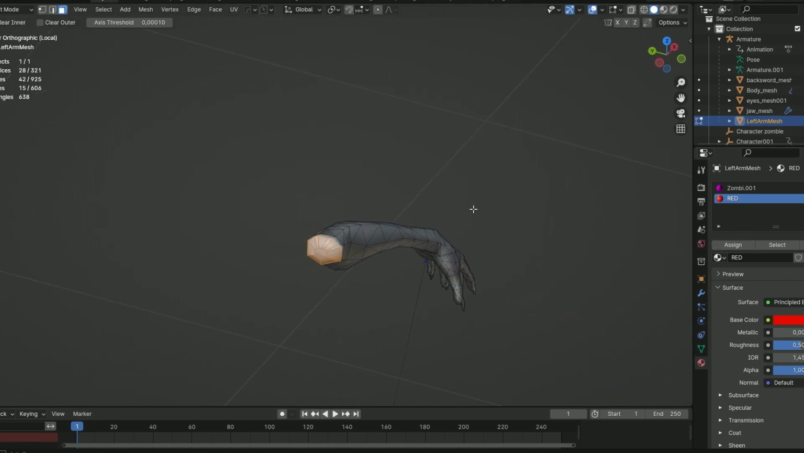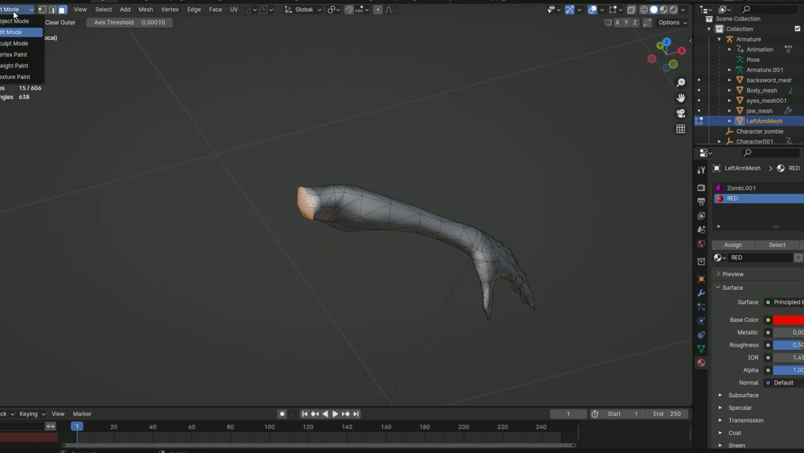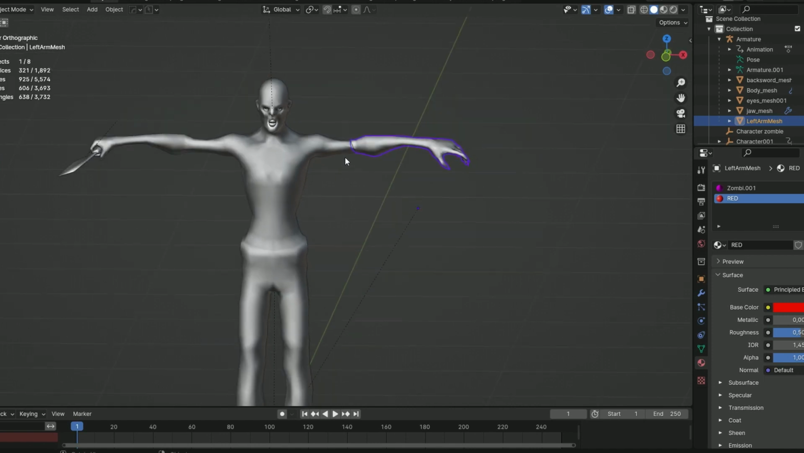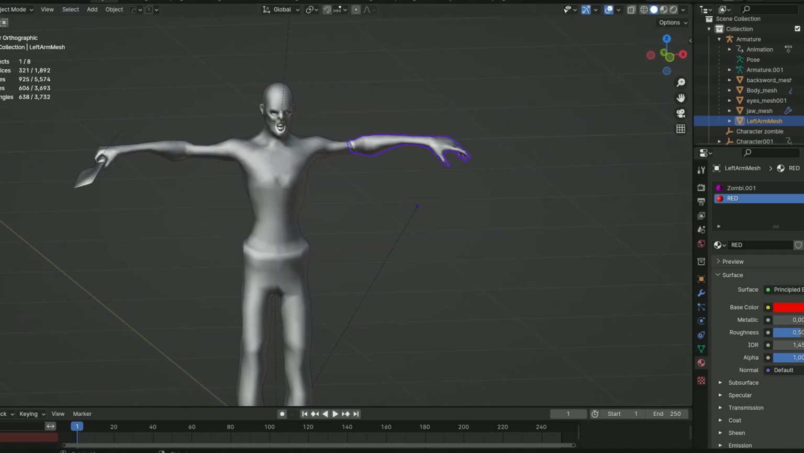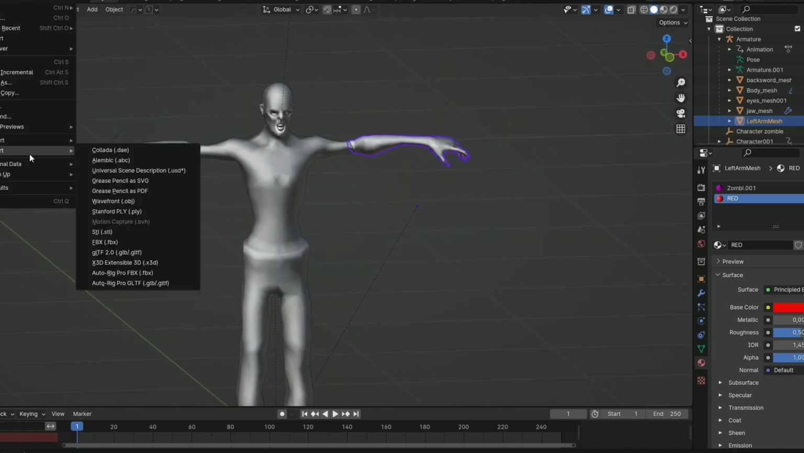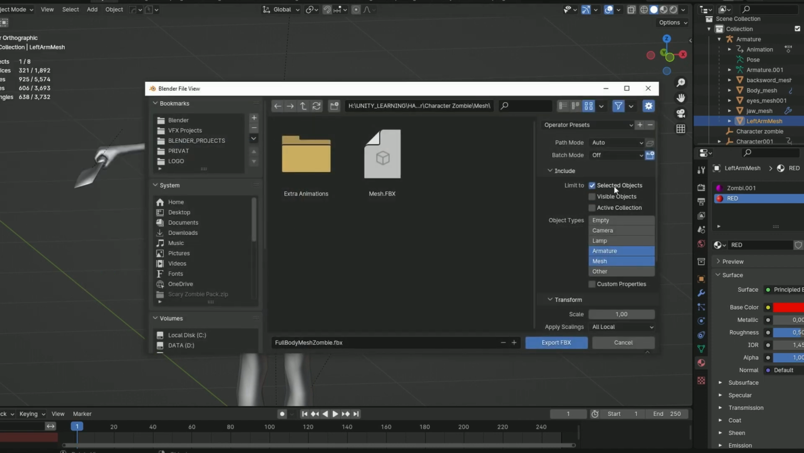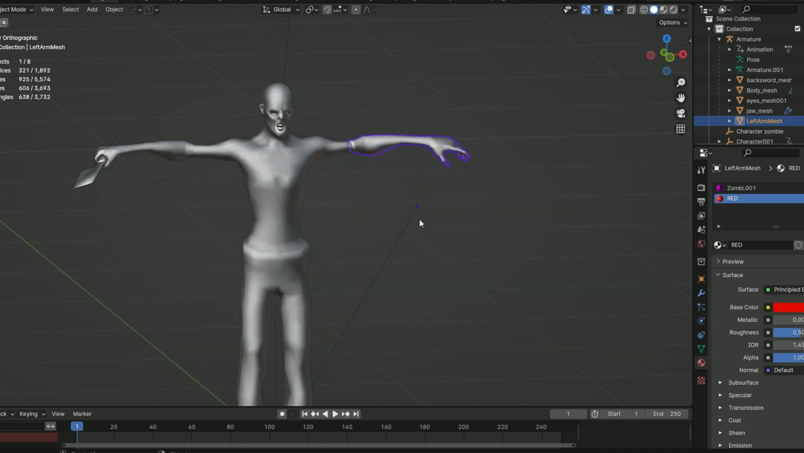like so. So now that I have a red material, go back to object mode. While you have this selected, hit the slash to see everything again. But while you have this selected, go to File, Export, and then go to FBX. And remember here to select selected objects only, armature and mesh, and give it a name like this. Export. Go into Unity to make a check.